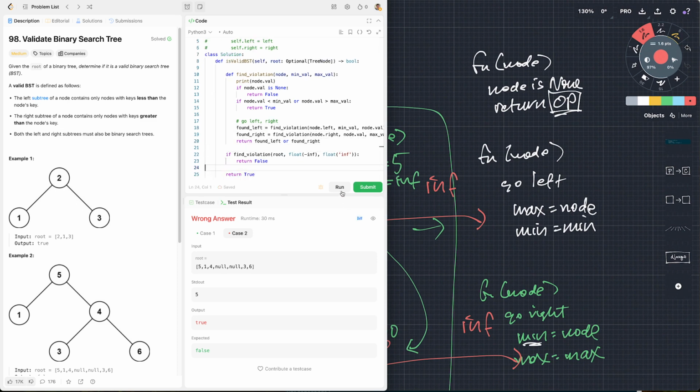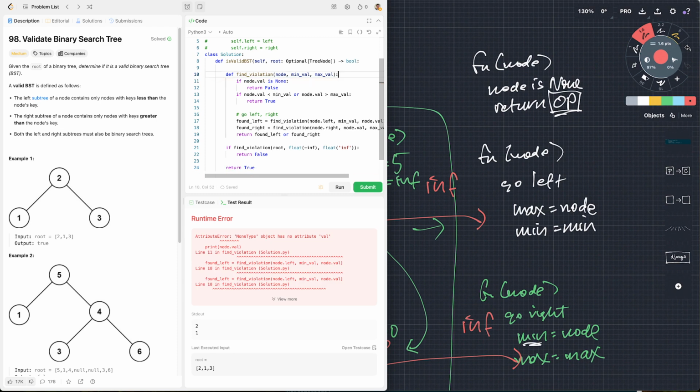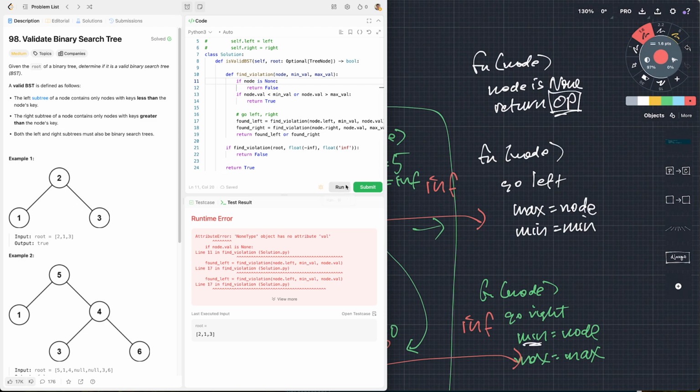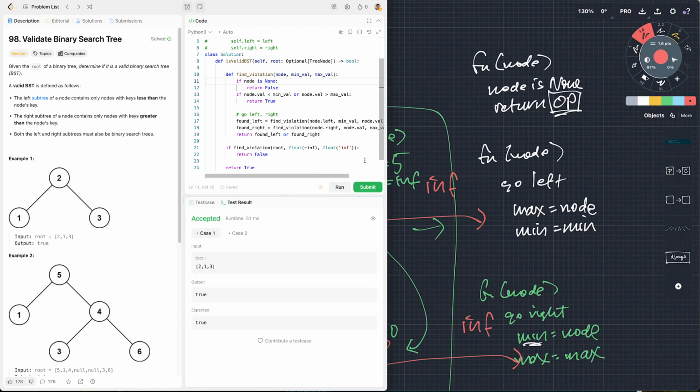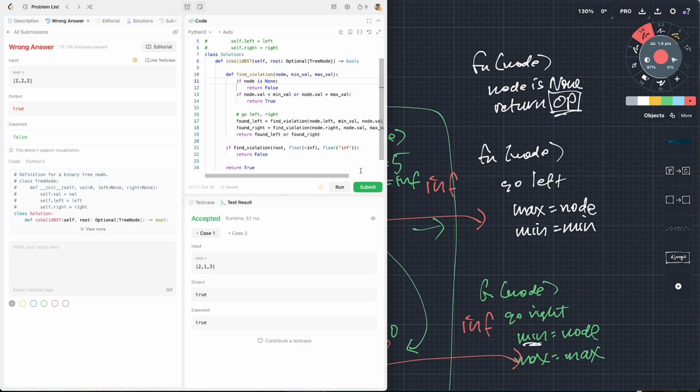Okay. Yeah, we don't want to print it if it's none. And it wouldn't be val that's none. It would actually be the node, right? So we're getting a node. All right, let's submit this and see if we got what we wanted.